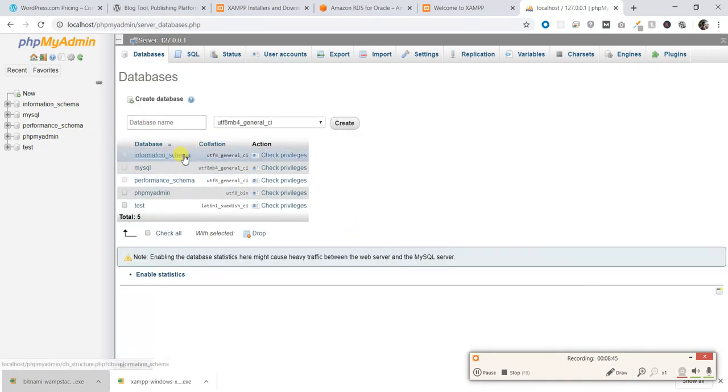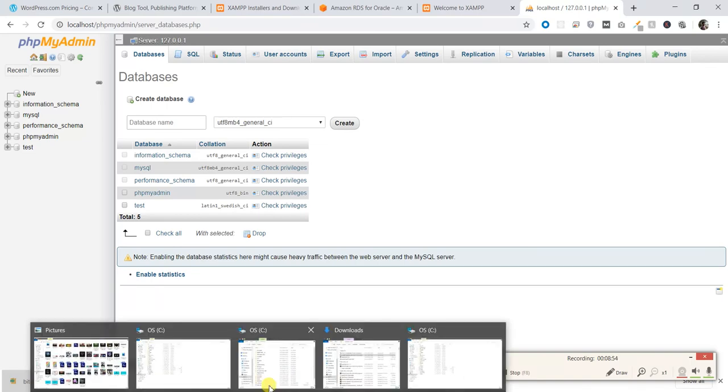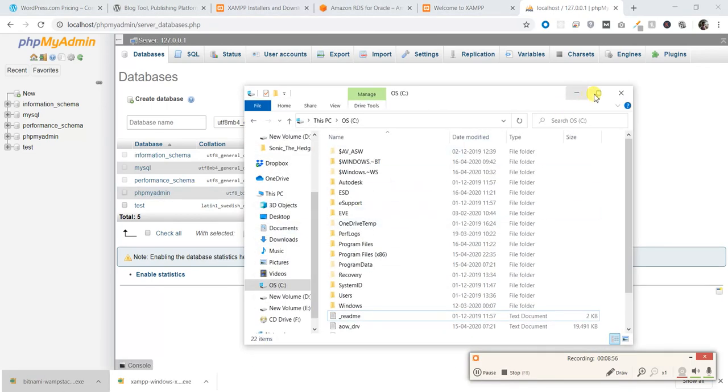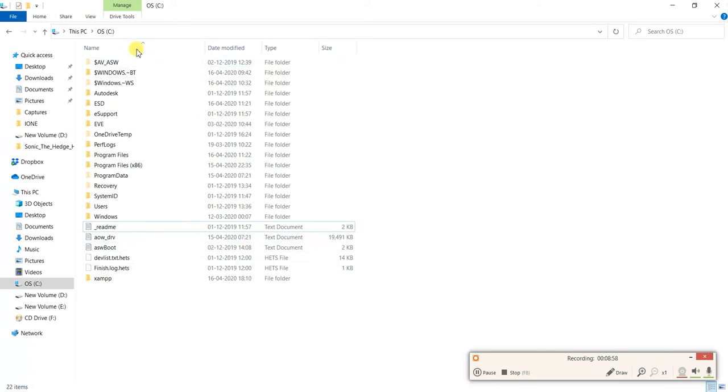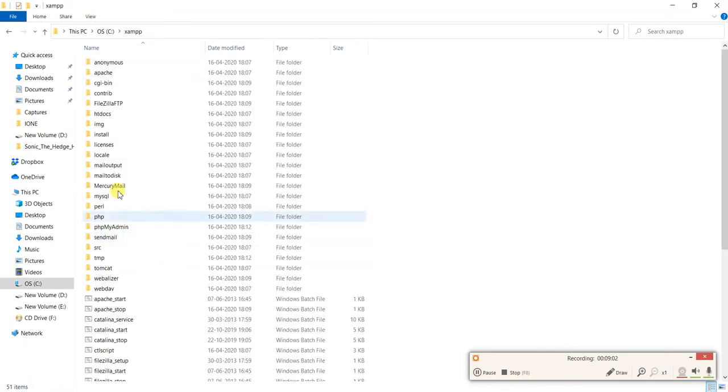Let me show you how it looks, where you need to dump your WordPress files. Just go to your C folder. This is your C folder. If you just refresh it, you can see XAMPP. Under XAMPP, you have something called htdocs. Under htdocs, you can have your folder.